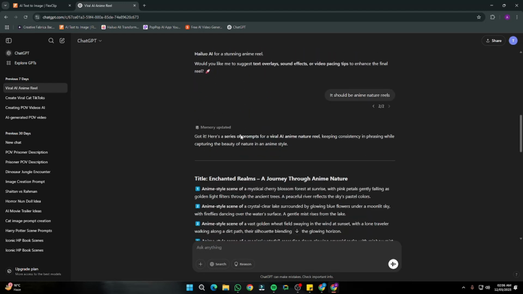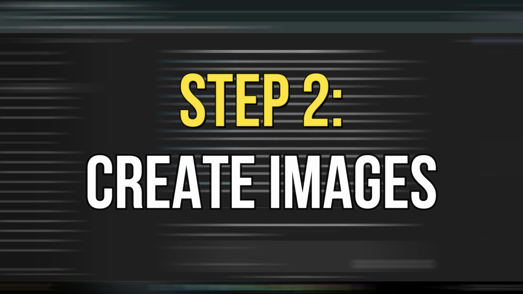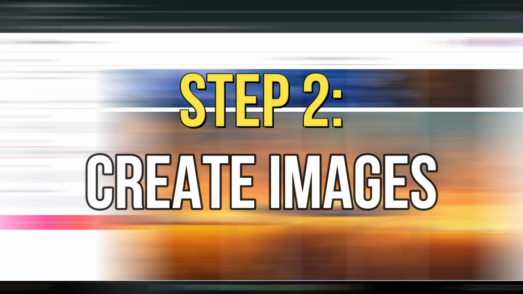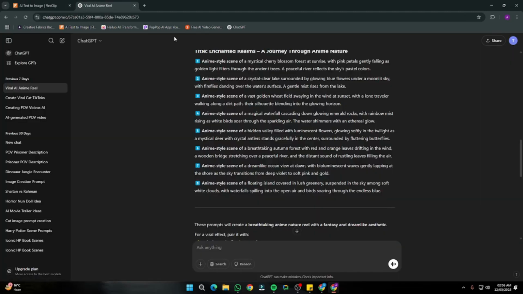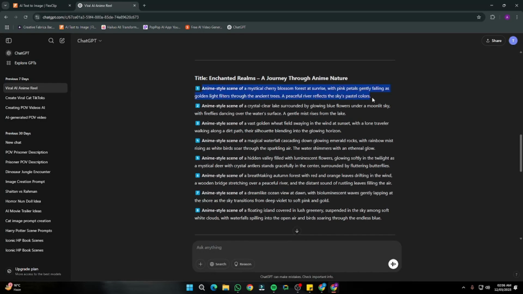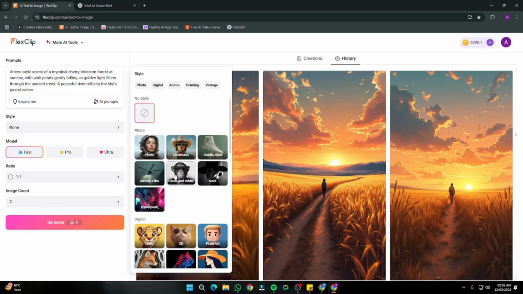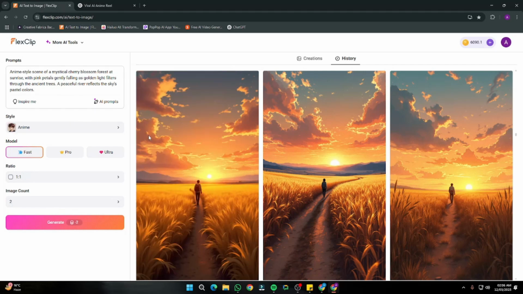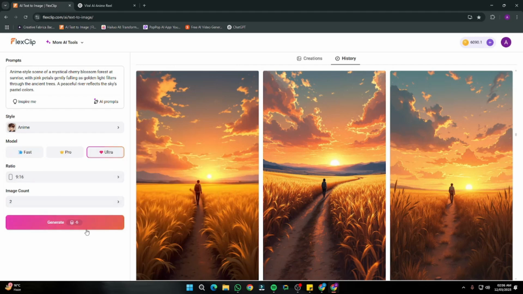After that, I have all of my prompts for the images. The second step is to create the images with the help of text to image generation. For that, you can use any AI tool you want. You can use Midjourney, Leonardo, but I'm going to use FlexClip because this is my most favorite. In the prompt box, I'm going to copy and paste the prompts that ChatGPT provided me, one by one, into FlexClip. Make sure you choose a style like anime, no matter which AI image generator you are using. The aspect ratio is 9 by 16, and let's generate this.